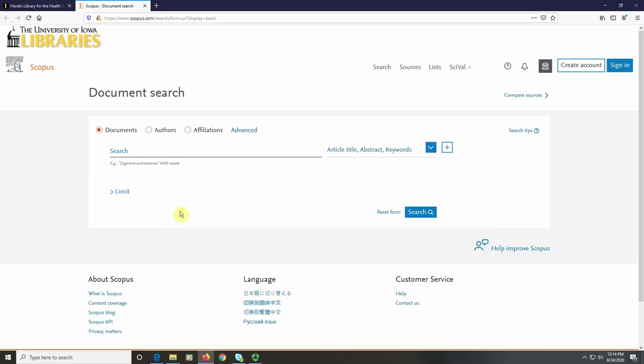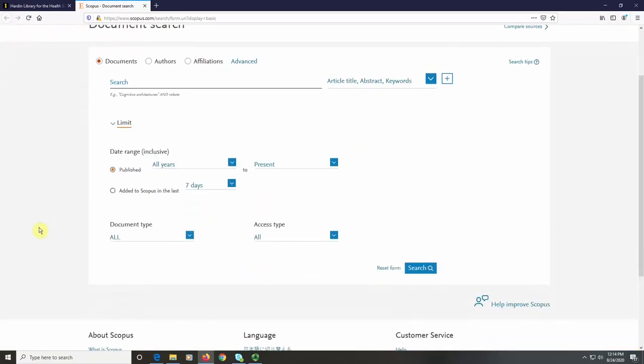Now, before I start searching, I'm going to open up this drop-down menu for limits. The reason I'm doing that is I want to show you all the different types of documents that you'll find when you search Scopus. In addition to articles, you'll also find books or book chapters, and conference papers or conference reviews. This is one of the reasons why Scopus can be very useful. If you're looking for what's known as gray literature, and that's anything that hasn't officially been published, Scopus will automatically search for those types of documents in addition to peer-reviewed scholarly journals.